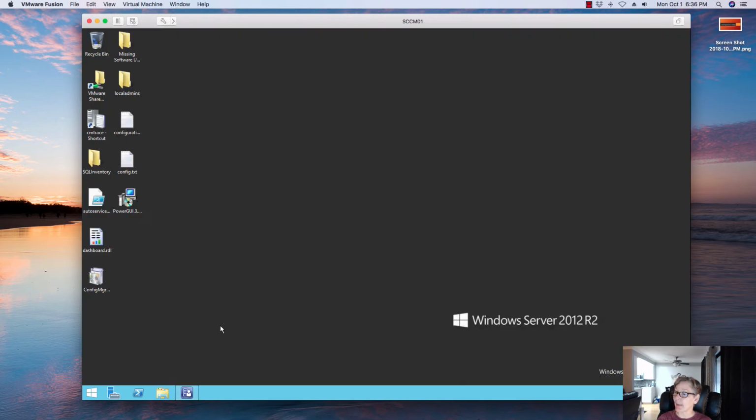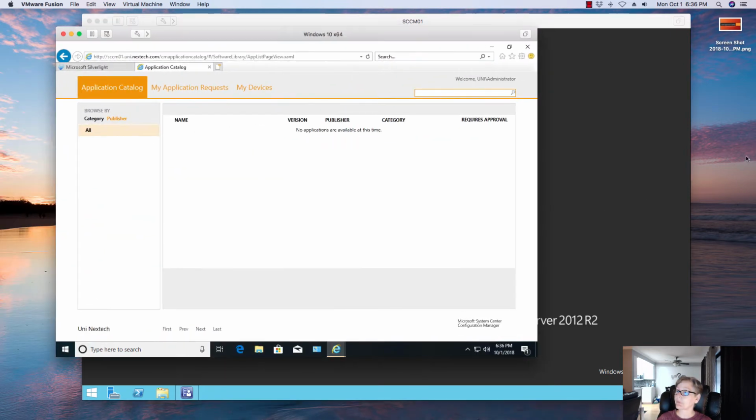Now, the way to get to the application catalog: I've gone ahead and launched this on one of my client machines, so let me bring that up. As you can see, it's your fully qualified server name plus /CMApplicationCatalog. And then when you open this up, you'll have the application catalog. Now it uses Microsoft Silverlight to get this experience.